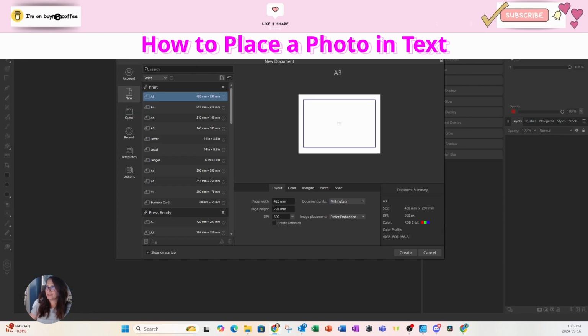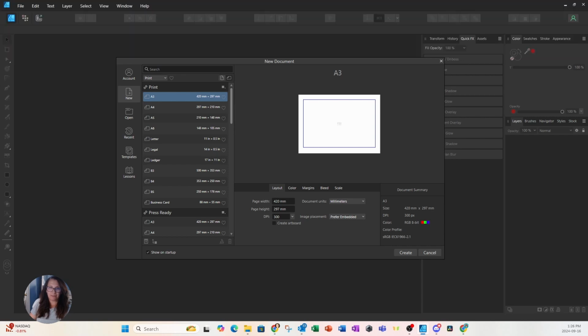All right, so today's tutorial is a little bit different. I did purchase Affinity Designer, and I've been dabbling in there for a little bit of time, trying to learn it. And one thing that was asked in our group was how to place a photo in text or create a clipping mask. So let's go ahead and create a design.